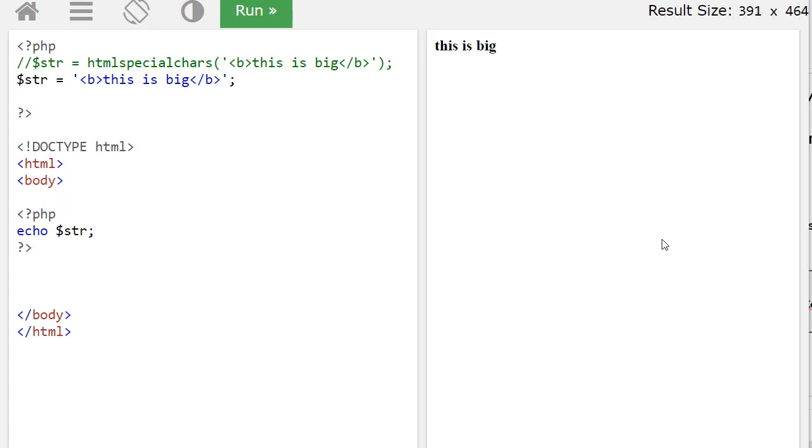Okay, let's take a look at HTML special characters. I have this commented out for right now. Take a look at what's actually happening. Here's my string, and this is what I'm displaying. Notice I have some HTML inside here. And when I echo this, what do I see? I see something that's bold, because the angle brackets, the greater than and less than, were interpreted by the browser and rendered as HTML code.